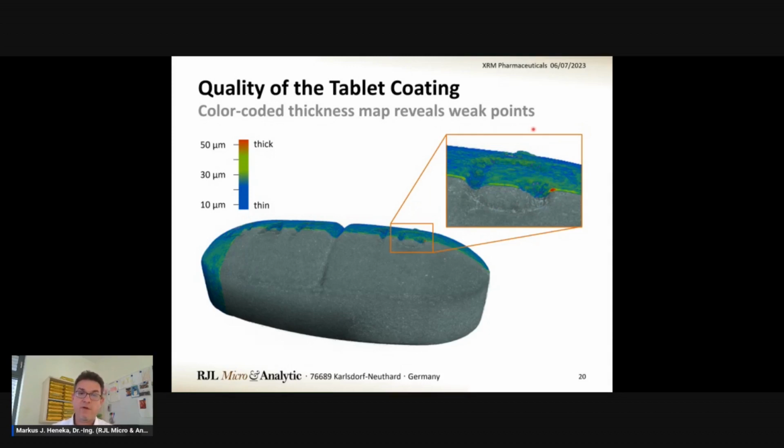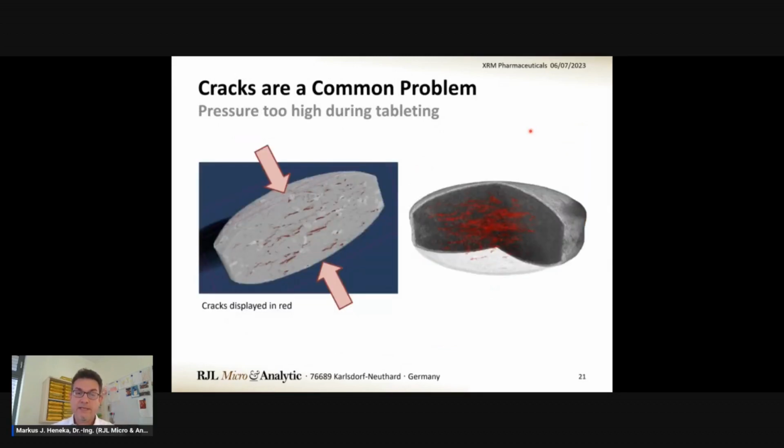So moving away from coatings, we know that cracks in tablets are a common problem. And I've brought you one example with cracks. You can see the cracks are displayed in red in this image, even here on the rendering on the right-hand side in red. So why is this happening? In this case, pressure was obviously too high.